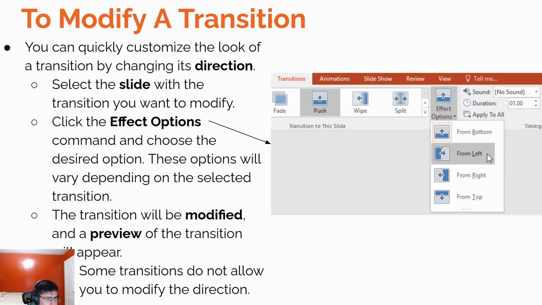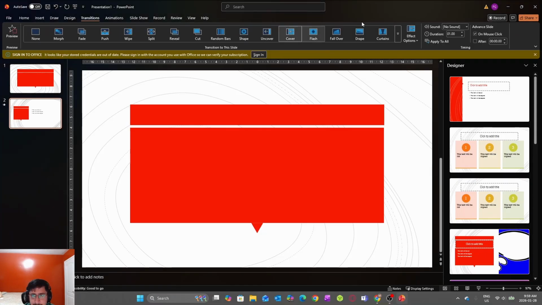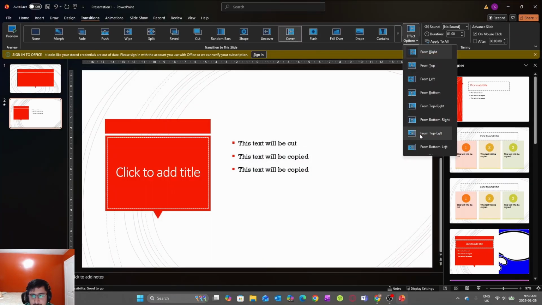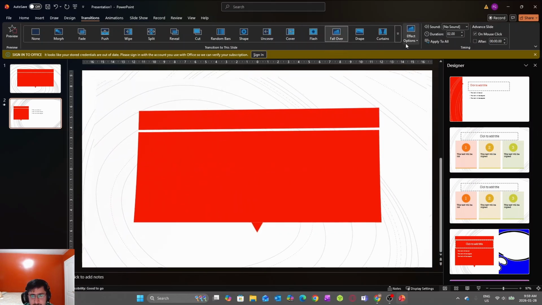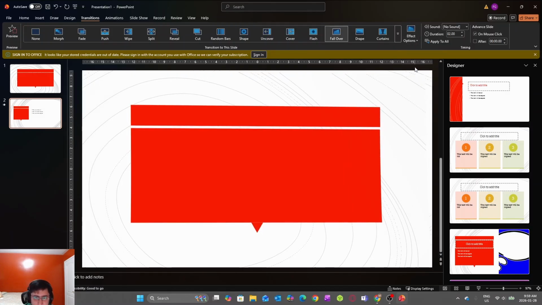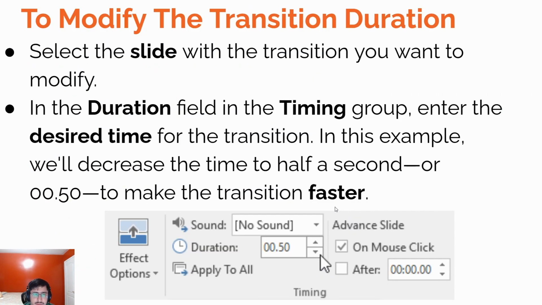These options will vary depending on the selected transition. The transition will be modified in a preview. The transition will appear, and some transitions do not allow you to modify the direction. So it does sort of, I guess, vary. I think this one has it, right, where we can control the direction. But something like the flash, I don't believe has one, right? But fall over, it has one as well where we can control the direction in which it falls, right? Okay, moving on.